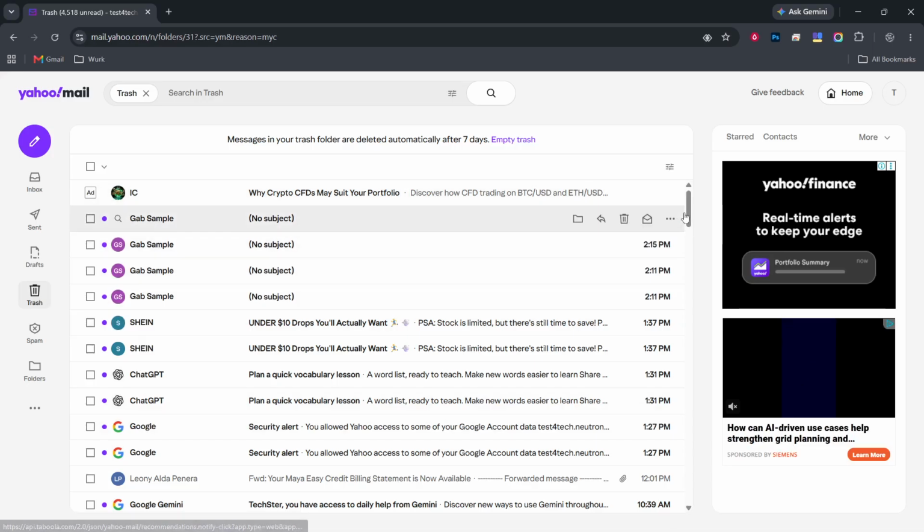Take a moment to look through the emails in the trash. It's important to know what you're looking for before proceeding. From there, select the email or emails you want to recover. You can do this by clicking the checkbox next to each email. This action will highlight your selected emails, making it clear which ones you intend to restore.